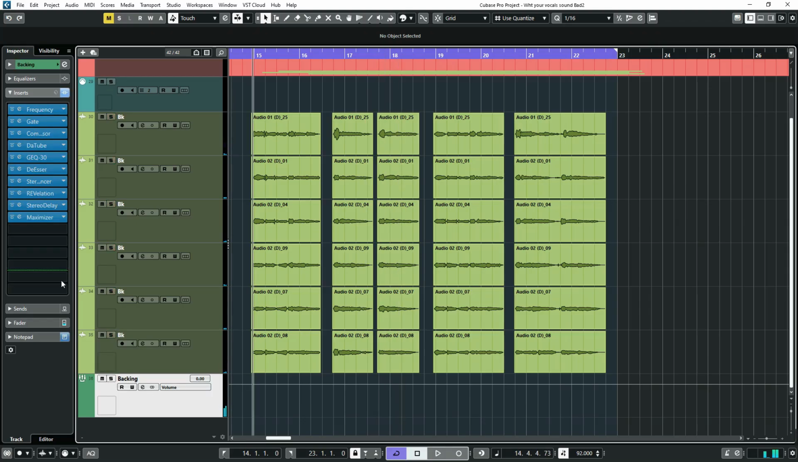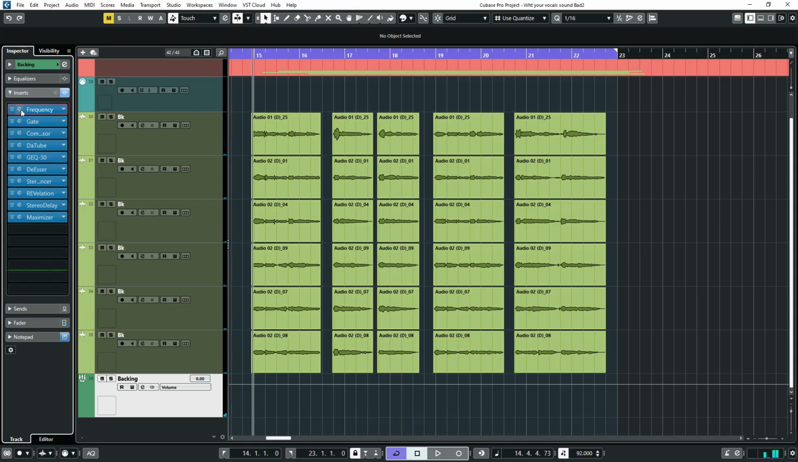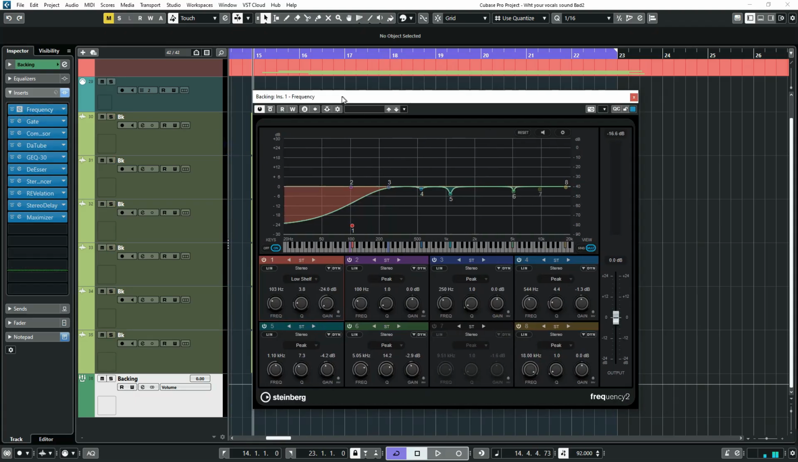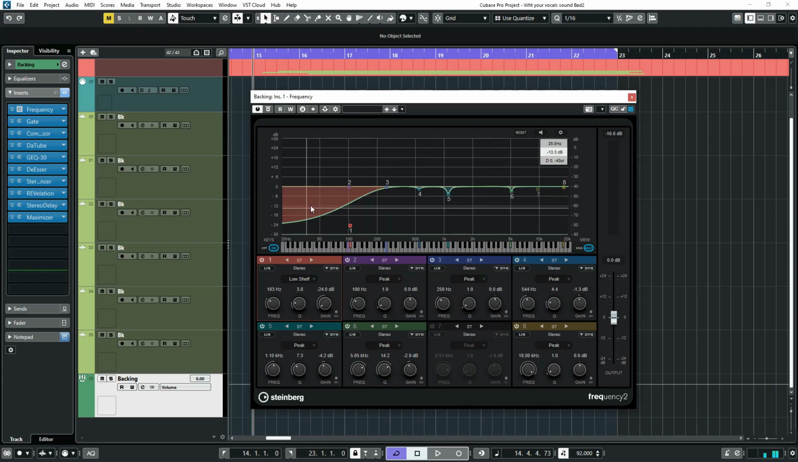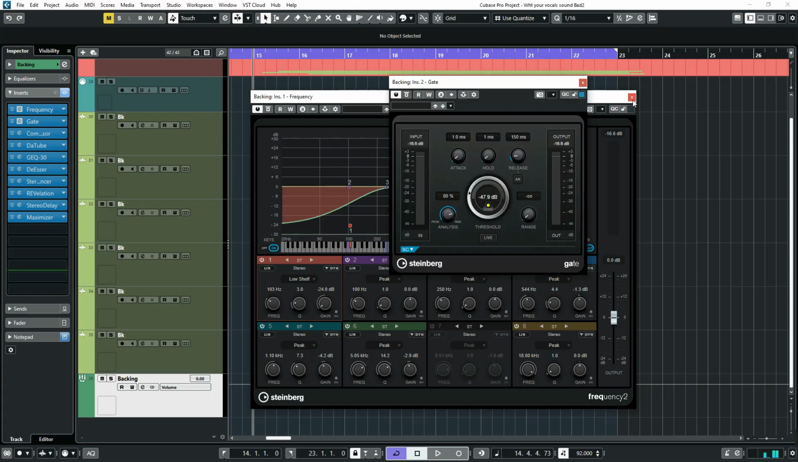Wow, this is magic. And as always, we have the frequency inserted. We have the frequency just taking away some low end rumbling and some other frequencies that are problematic as always. Yeah, that is it. Plugin number 2, we have the gate.